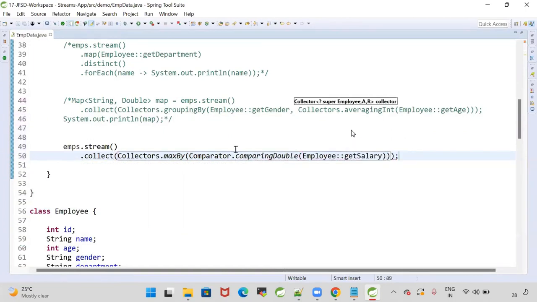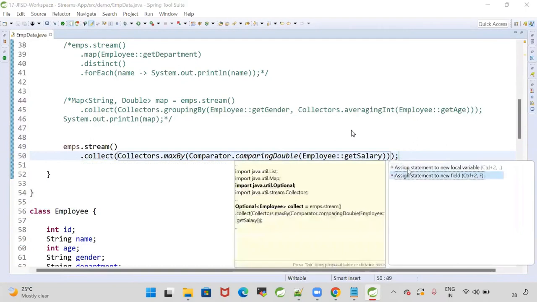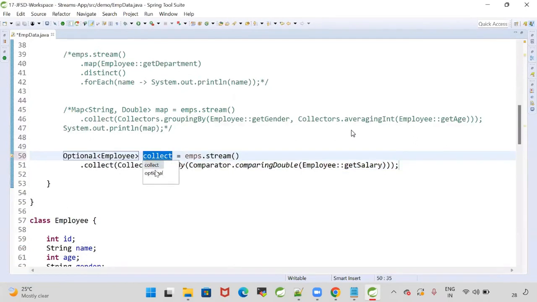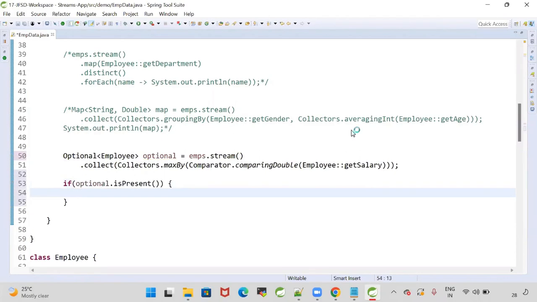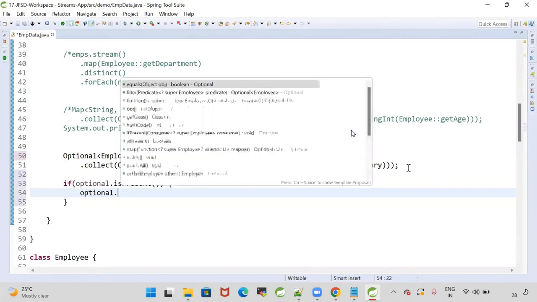Okay, guys. So what is it going to give me? It is going to give me an Optional object. So what do we need to do with that Optional object? We need to get that, right? If optional.isPresent(), then we are going to get optional.get(). Now System.out.println of that employee.